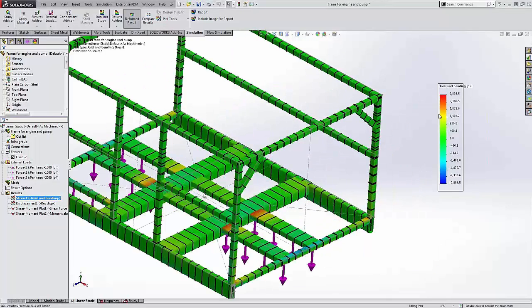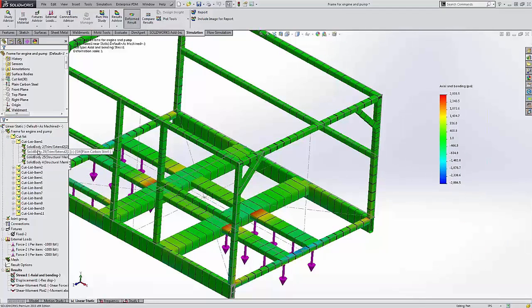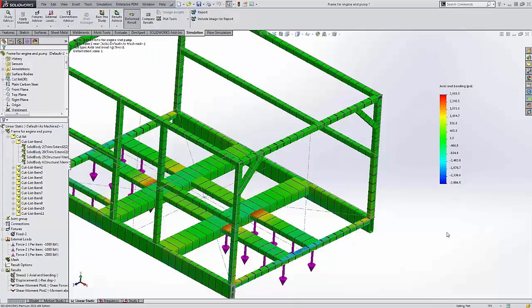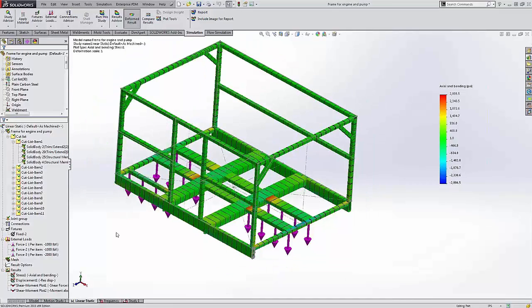Okay. So we can see that we have about 2,800 PSI for our stress. Now the material that we chose is plain carbon steel that has a yield strength of about 32,000. Okay. So that gives us a factor of safety in excess of 10x. Okay. So this structure can easily handle the 4,000 total pounds that we placed on it.